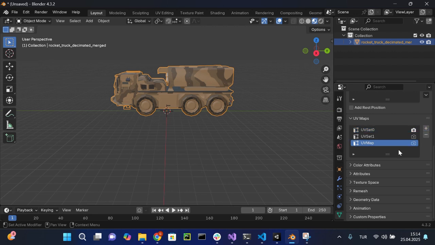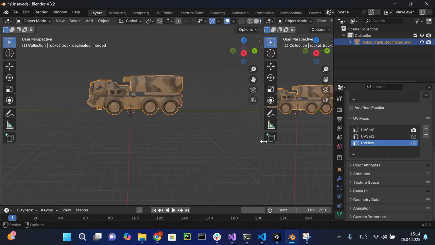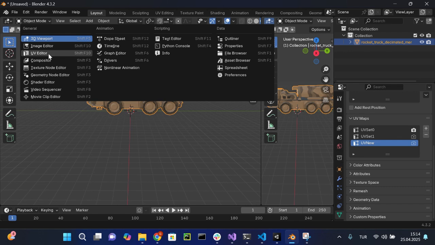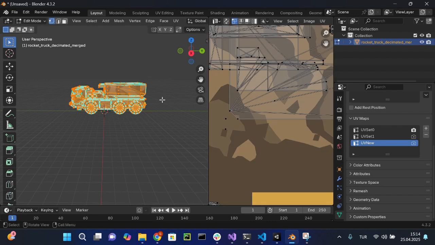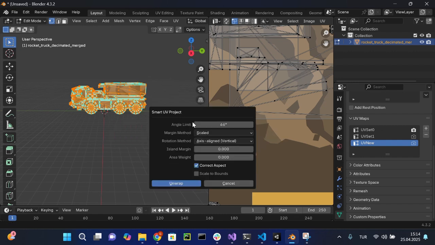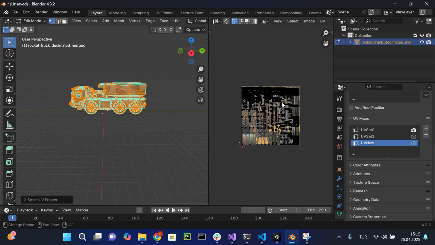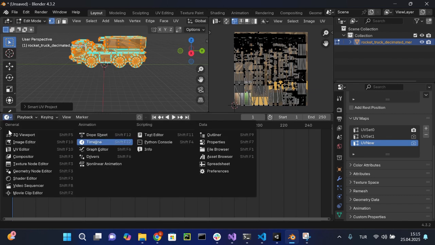And I'm going to create a new UV map, name it UV new, and open a UV editor. Switch to edit mode, select all, press U, select Smart UV Project and unwrap. Okay. Now, be careful. You should select the UV new that we have just created. Okay. Now I'm switching to the shader editor.